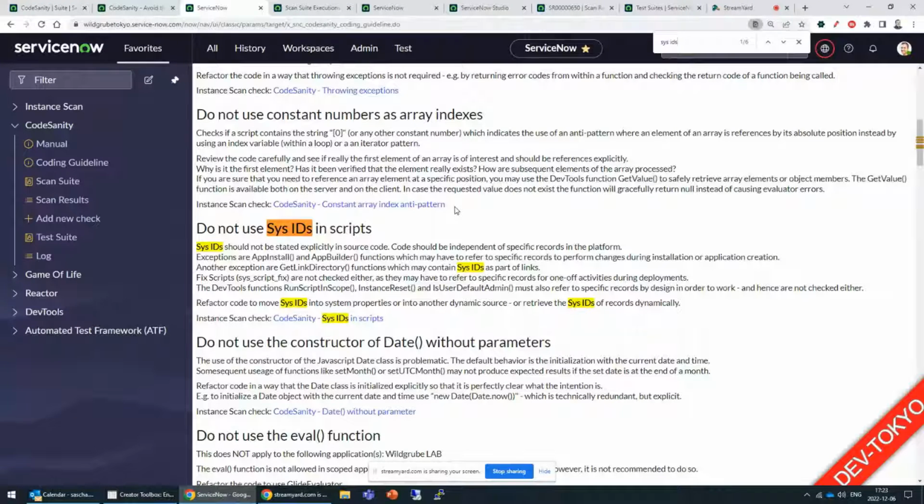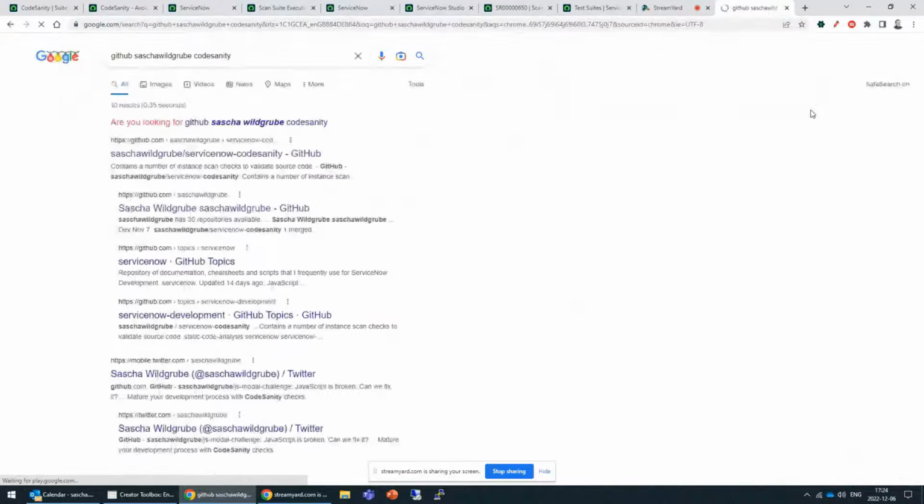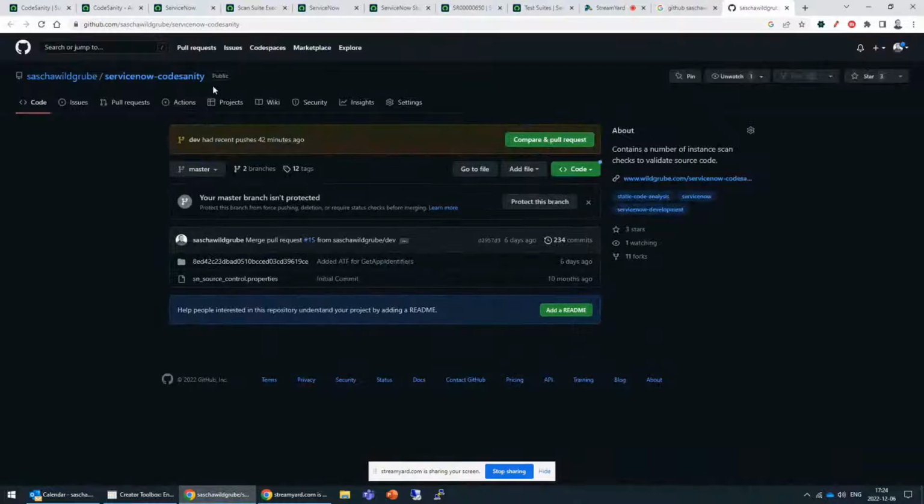It's public on GitHub for a reason. Yeah, it's public domain. Should they just search for ServiceNow CodeSanity, or what are we looking for? Yeah, pretty much. Here we go. Simple. ServiceNow CodeSanity. There it is.